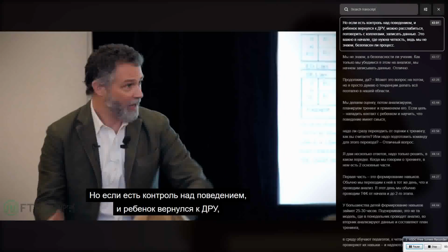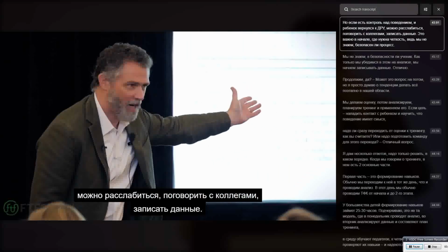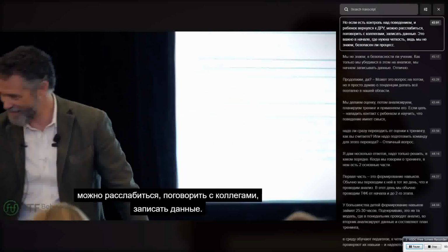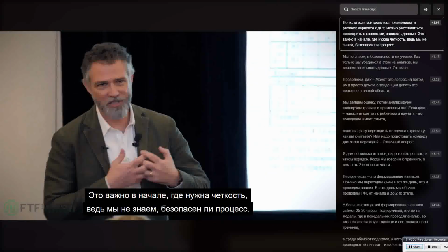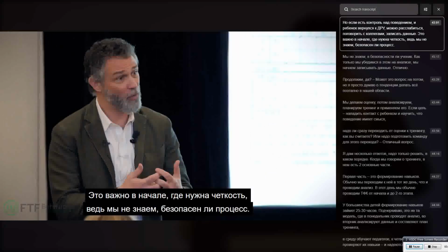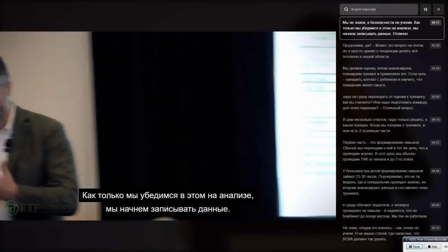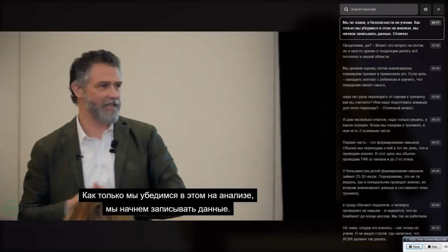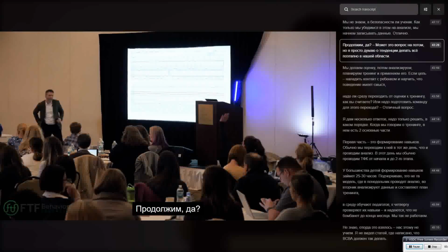But once we have control over behavior and they're getting back to happy, relaxed, and engaged, we can start being a little looser. Looser meaning I can talk to somebody else. I can take a little bit of data. So this is just in the beginning. We want precision in the beginning because that's where we don't know if we're safe yet. We don't know if they're safe yet. And then once we've proved that, which is essentially what we're doing in the analysis, we take data. Okay, great. Okay, let's get to it.